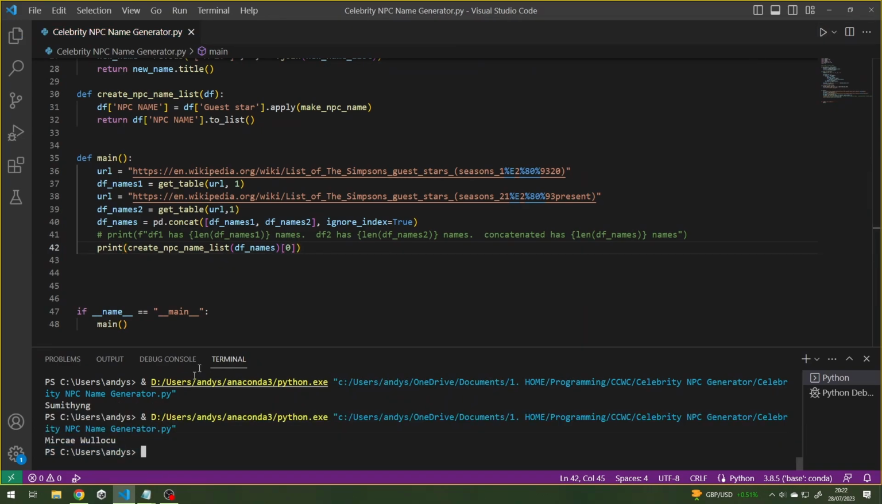Okay, NPC name list, passing in the data frame, and we will print out the first element from that. That seems to have worked fine. So what we'll do is we'll just create a list of names. Okay, we've got our list of NPC names.